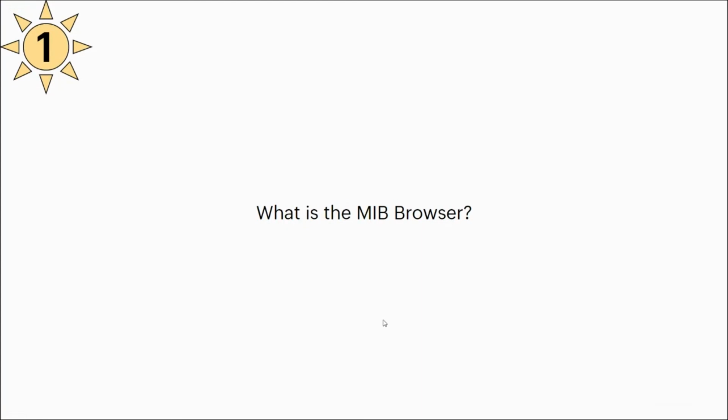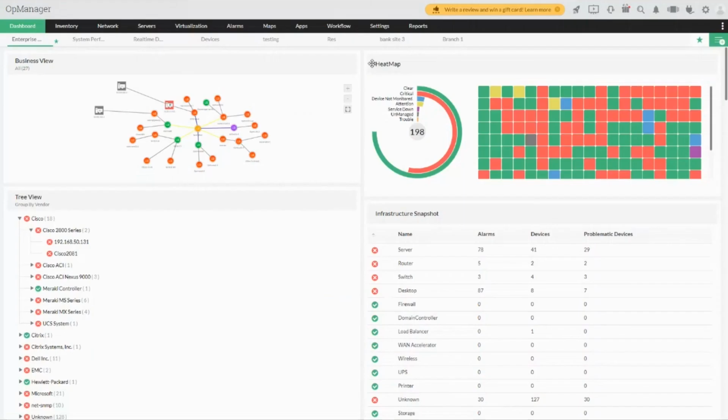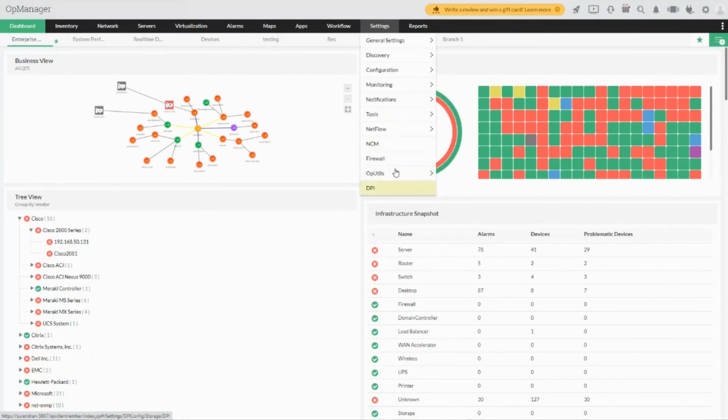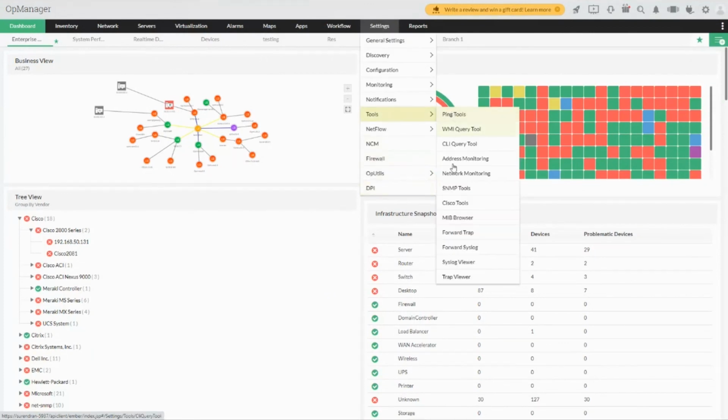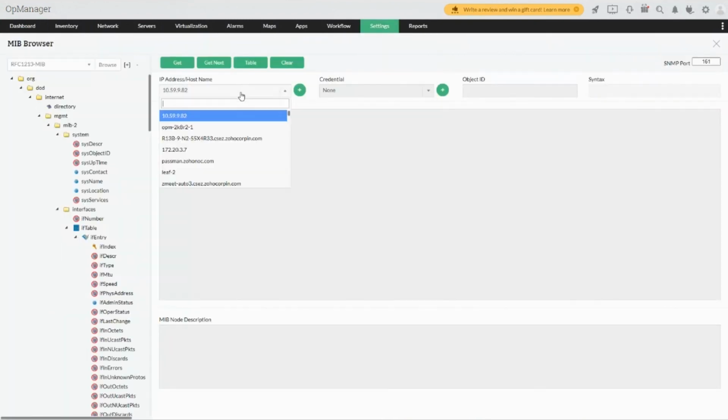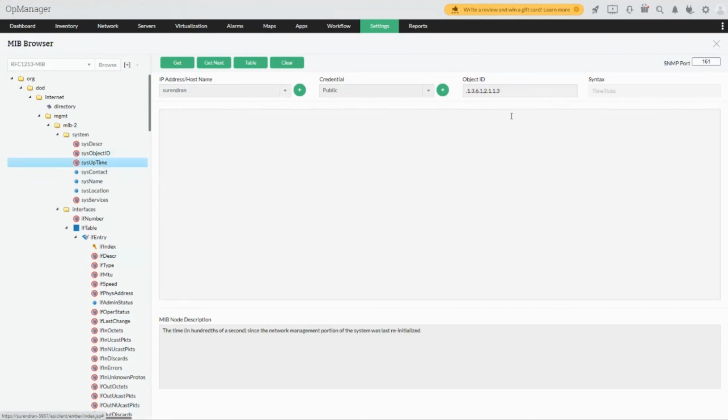A MIB browser in OpManager is nothing but an SNMP testing tool which helps you see how the device is responding to specific SNMP OIDs, and then create the monitors accordingly. For example, if I want to see the system uptime, this is going to be my OID, and if I want to see how the device responds, you could simply use the MIB browser to get the desired results.